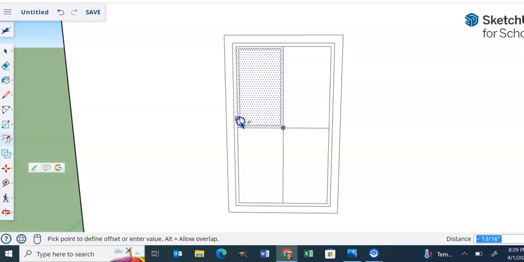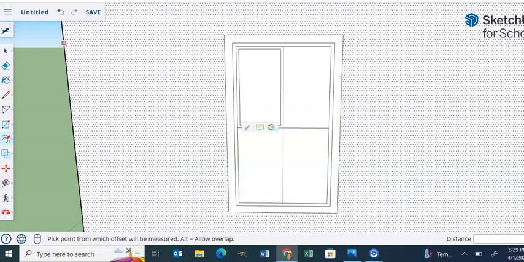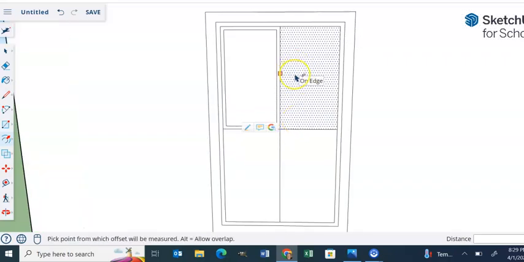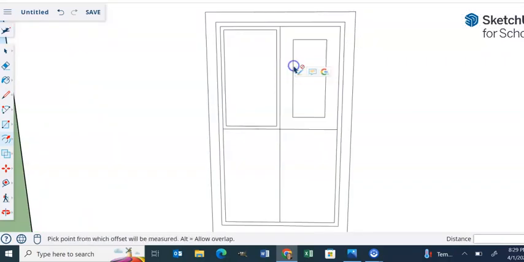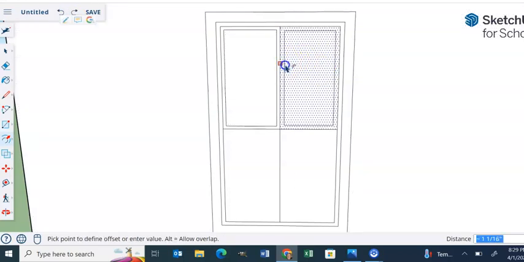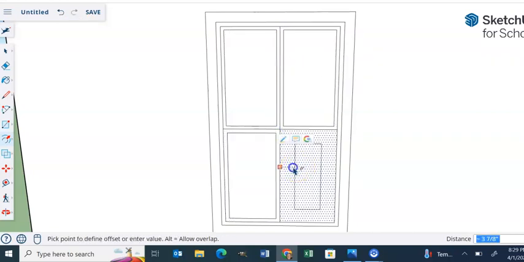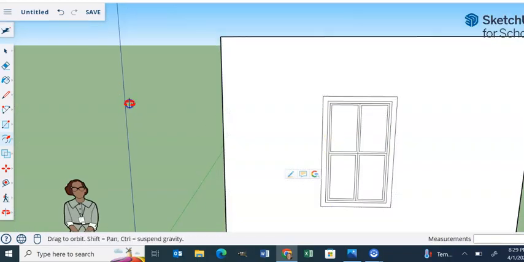I always have trouble with offset, and honestly, I'm too lazy to type in the dimensions, so I usually just eyeball it. In theory, you're supposed to be able to double click, but for some reason, it has not been working right to set the previous offset. So I'm just going to eyeball it to where I think it looks good. All right, so there's my window.